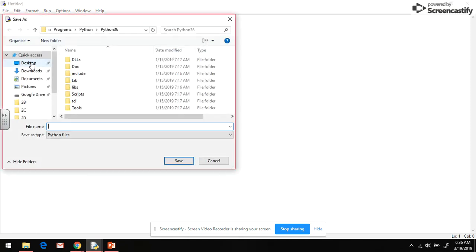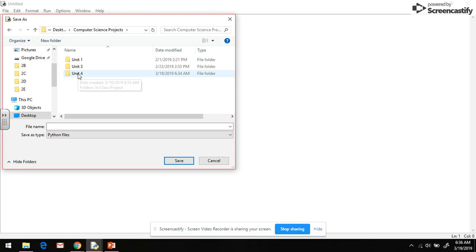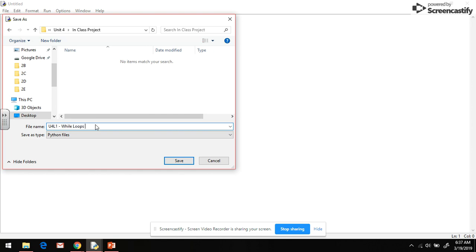You do File, Save As, and then on your computer, you need to go into your computer science folder, make a Unit 4 folder, and make an in-class project folder to save this into. So you want to have it nice and organized so you can find it later. This one you can name Unit 4 Lesson 1 While Loops Day 1.